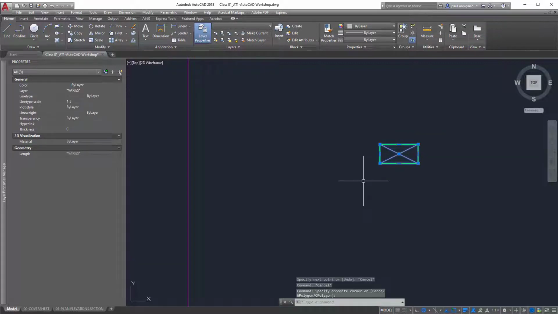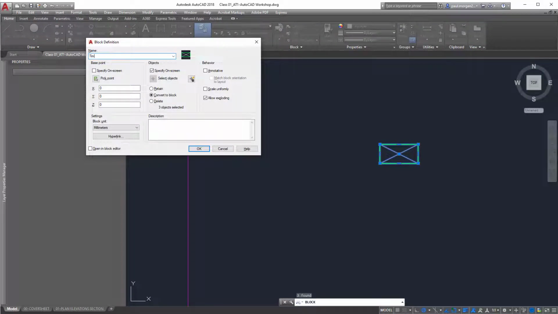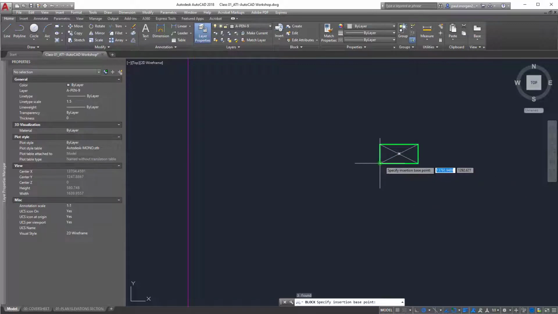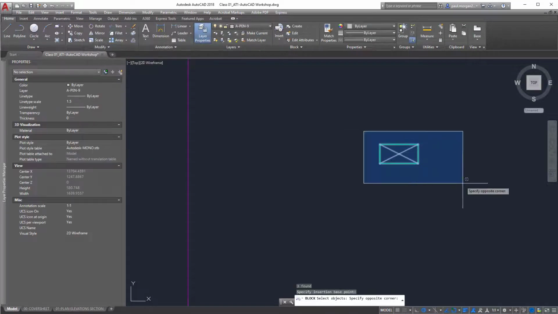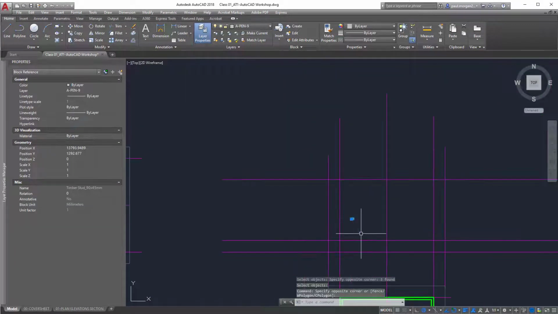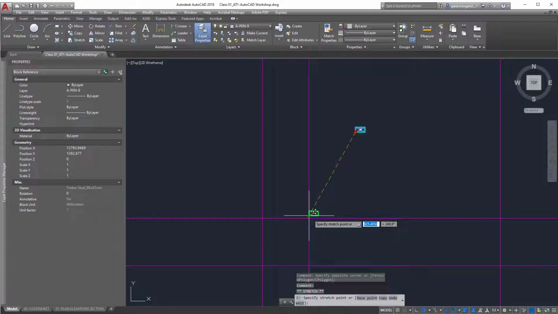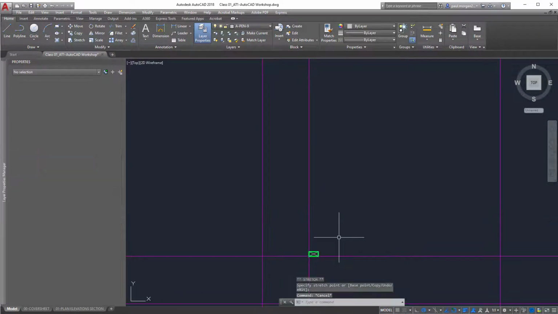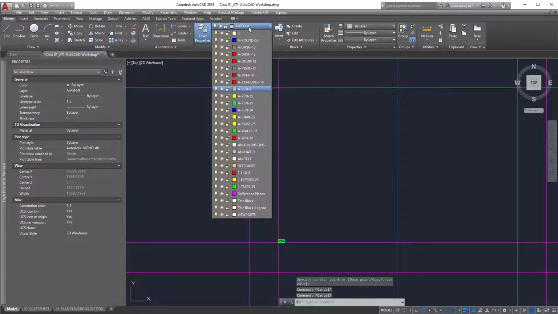Done. I'll take this and I'll block this up, and I'll call this timber stud underscore 90x45 millimeters. Pick a point. I'll pick this bottom corner here, and that's now completed. In fact, I might just move this to this bottom corner. Alright, so I'm going to take another layer we need to create, which is a pen 18. So at the end of this we'll have pen 9, 18, 25, 35, 50, and then we'll create another one for a pen 70, which will be our thick ground line. The ground line's always the thickest line.